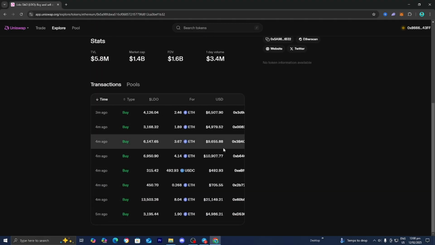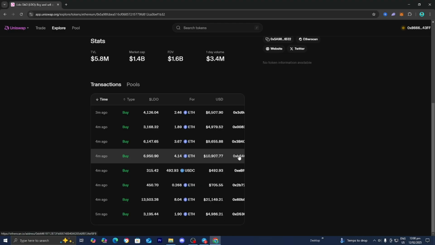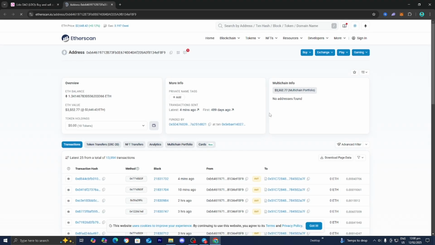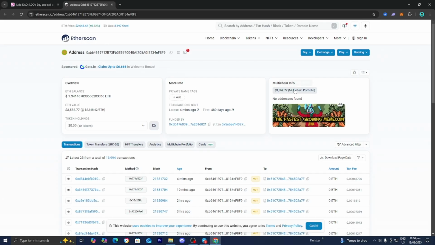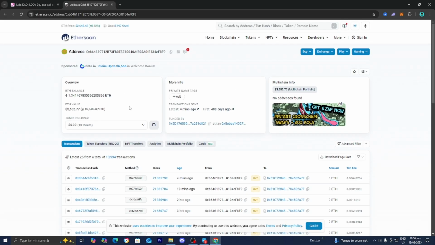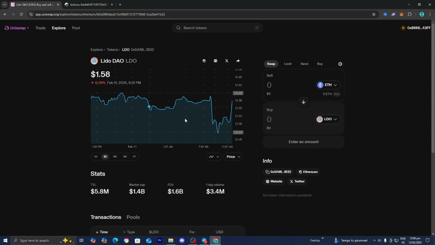And over here, we do have a list of all the transactions we can go ahead and take a look at, even the wallet addresses as well. So if you wanted to go ahead and track a wallet, then all you need to do is select on their wallet address, and then it will literally open up Etherscan. And from here, you can just look at all their transactions and stuff like that. So that's honestly really cool.